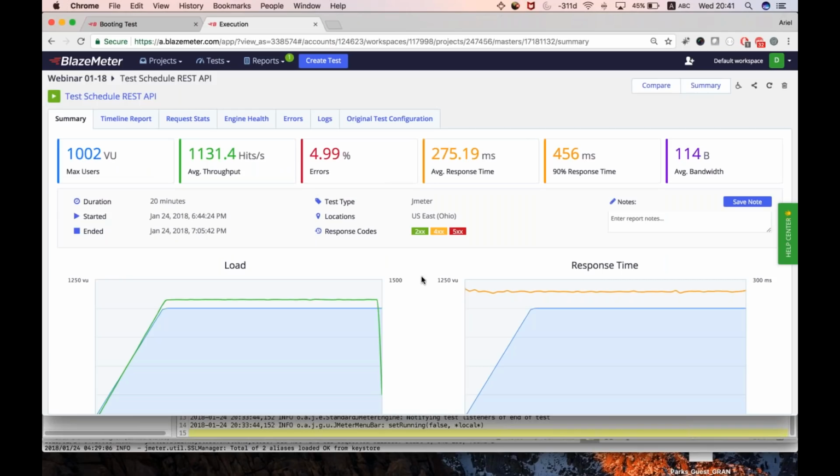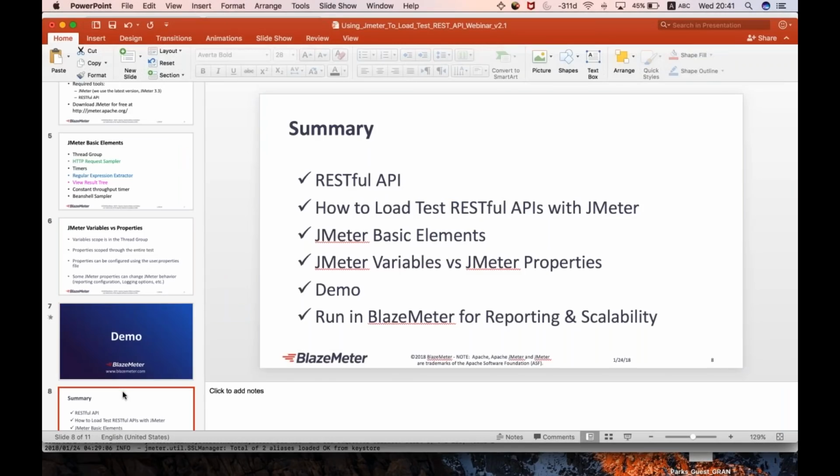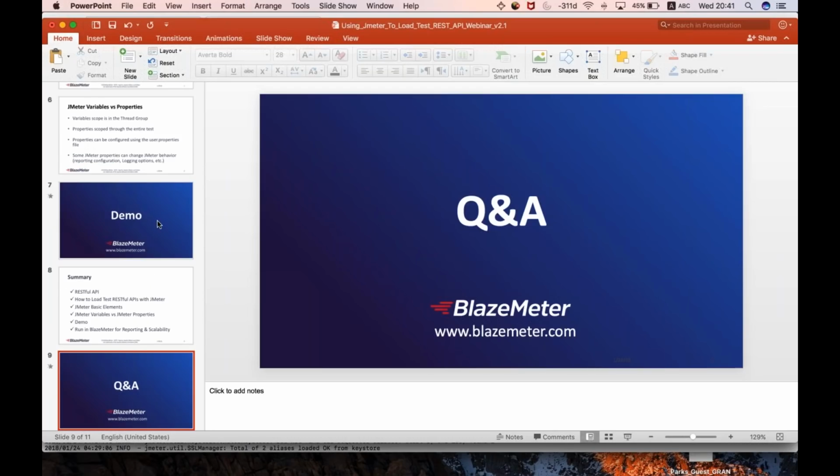And I believe we're ready for questions. What did I show you? I want to go back just to do a quick summary of my demo. We talked about what RESTful APIs are. We talked about how to load test RESTful APIs with JMeter. We showed JMeter basic elements, JMeter variables versus JMeter properties. I showed you a demo of JMeter as well as a demo of BlazeMeter, and how to run in BlazeMeter for reporting and scalability. It's very easy. With a press of a button, you just choose the places and go and have fun.